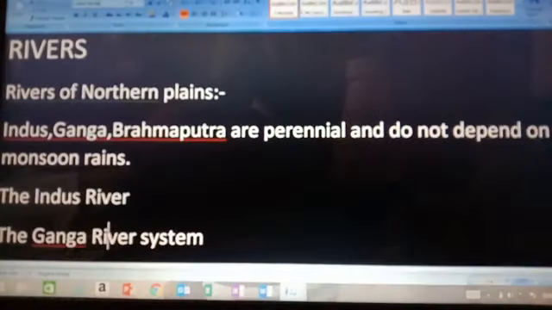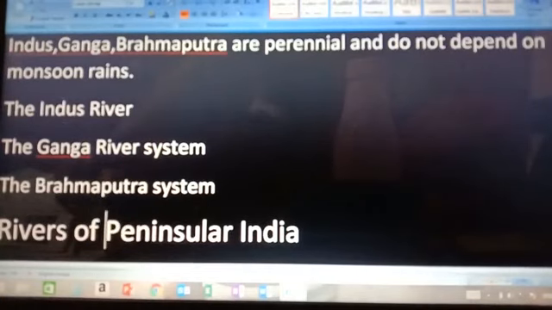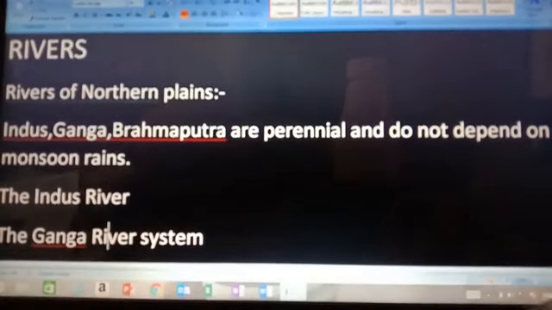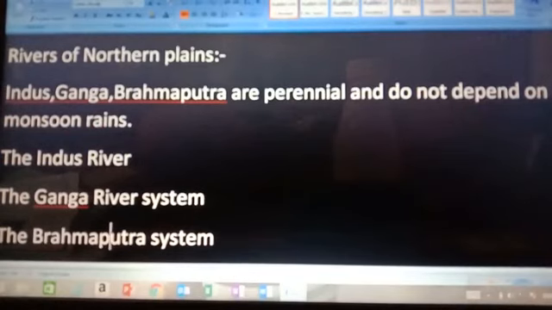Okay, then the Indus river system, the Ganga river system, the Brahmaputra river system. We will study about these three here, children. See, Indus along with its 5 tributaries, which are Jhelum, Chenab, Ravi, Beas, Satluj, they are the world's largest drainage system. Indus with its tributaries is known as the world's largest river system.